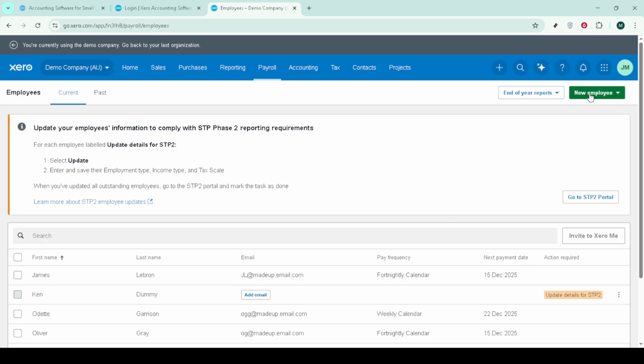Inside payroll, choose employees. This takes you to the list of people already set up. To add someone new, click New Employee. You may see an additional button labeled Add Employee. Go ahead and click that to open the employee form.